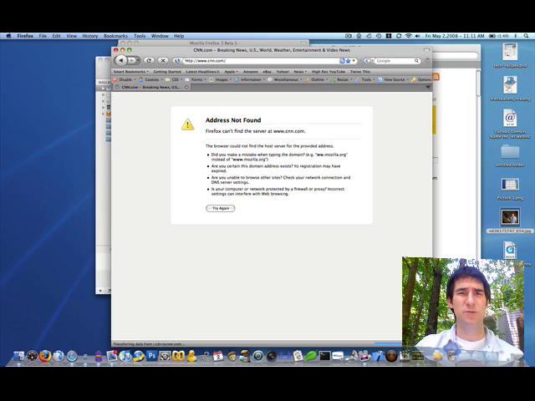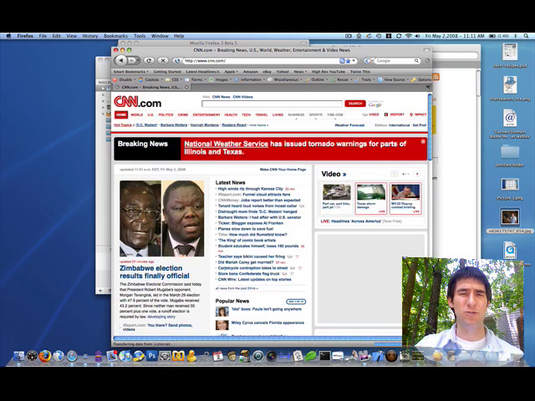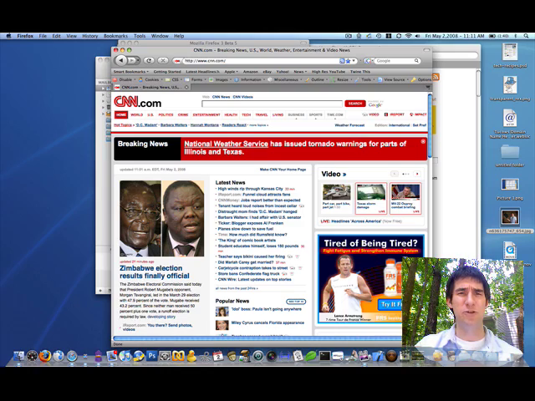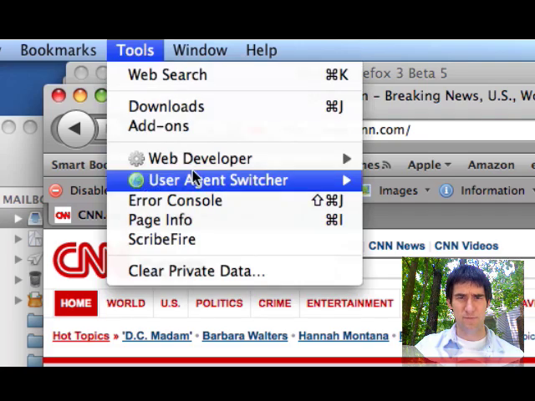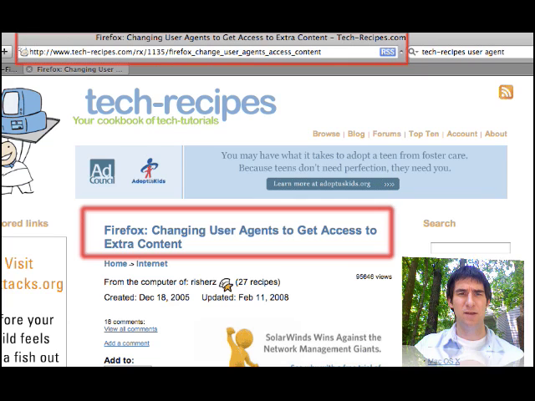If you'd like to use this with Firefox, there are many tutorials across the internet on how to change your user agent with Firefox using the user agent switcher extension. Here you can see this tutorial on Tech Recipes as well.